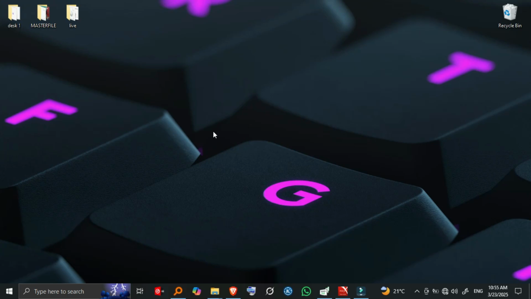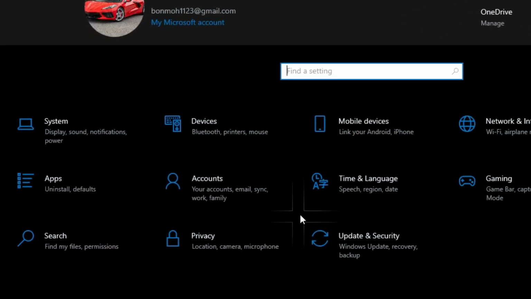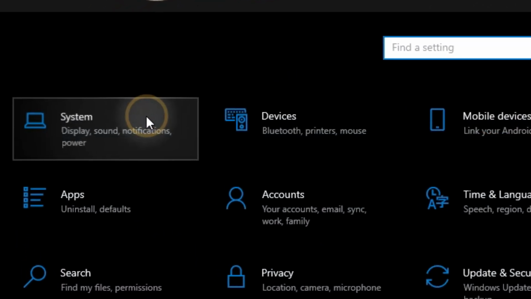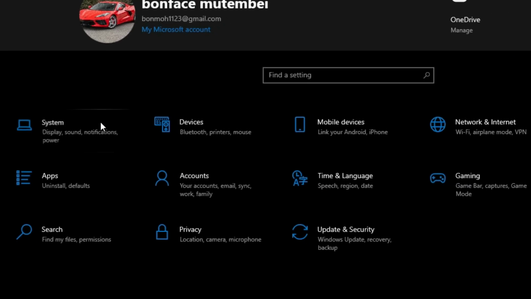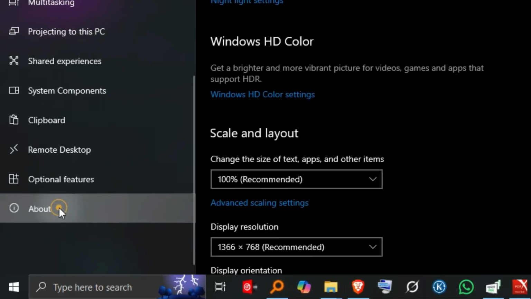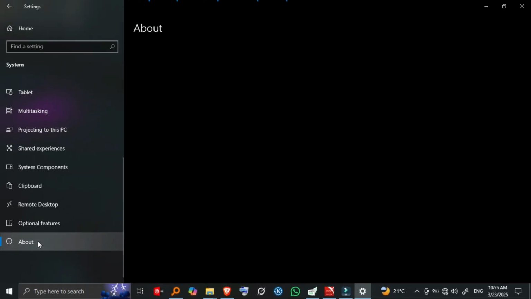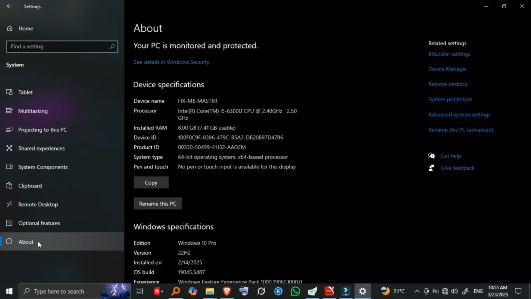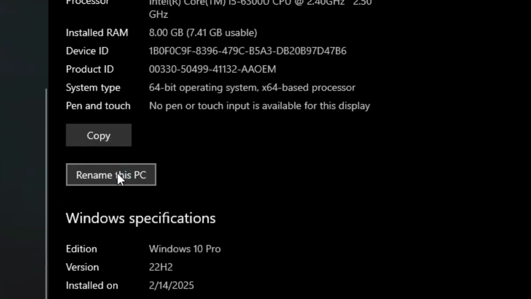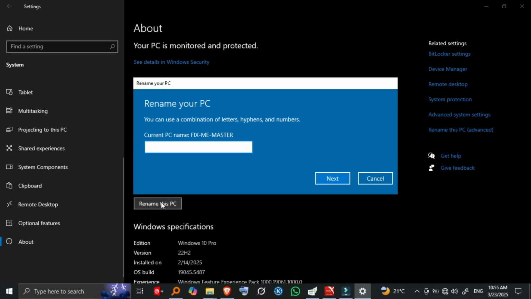Rename PC from Windows Settings. 1. Press Win+I to open Settings. 2. Click on System, then go to About. 3. Under Device Specifications, click Rename this PC. 4. Enter your new PC name and click Next. 5. Restart your computer to apply the changes. Best for: quick and easy renaming.